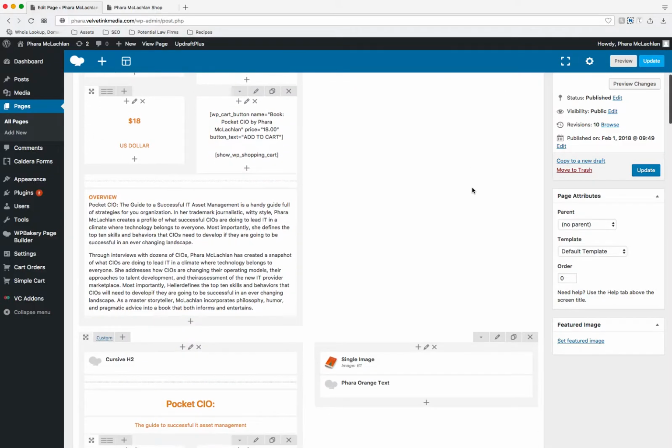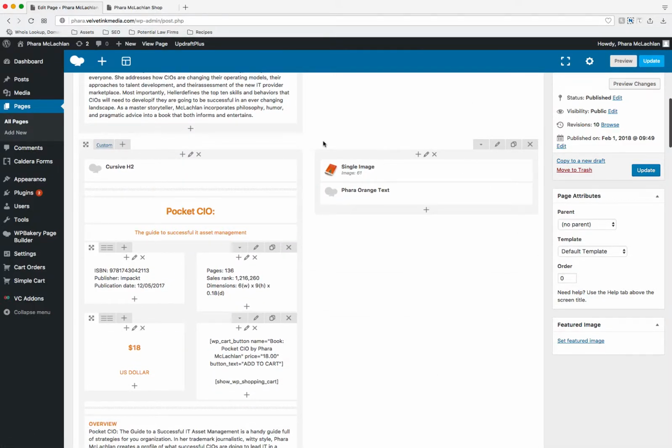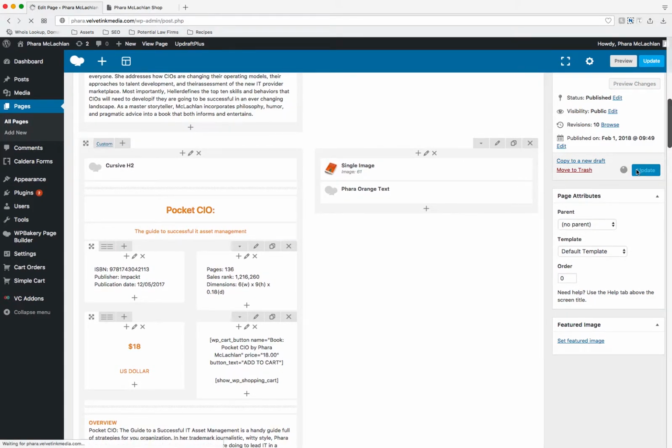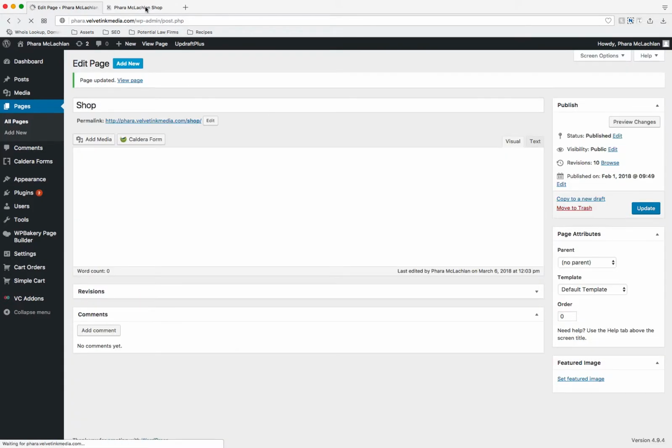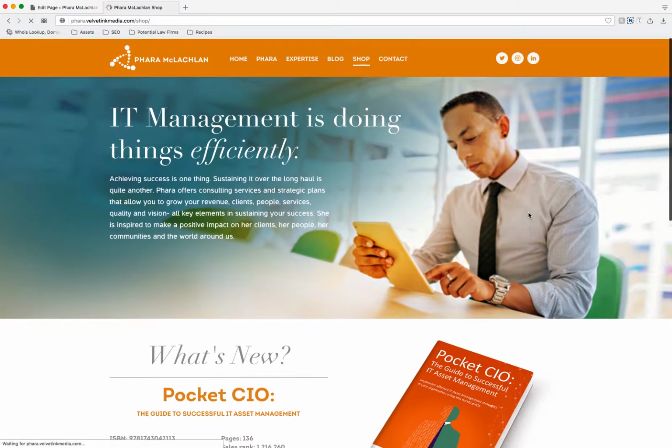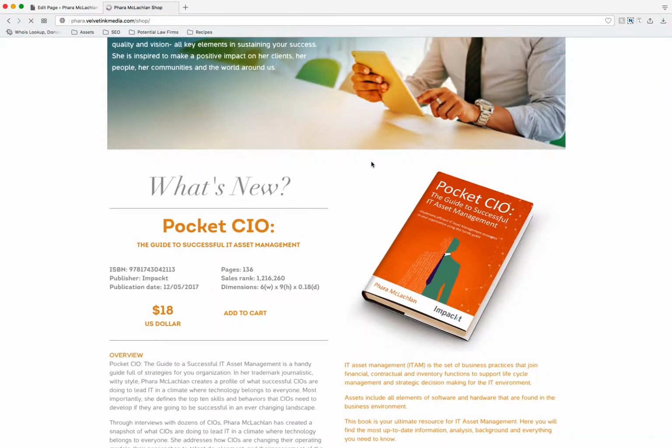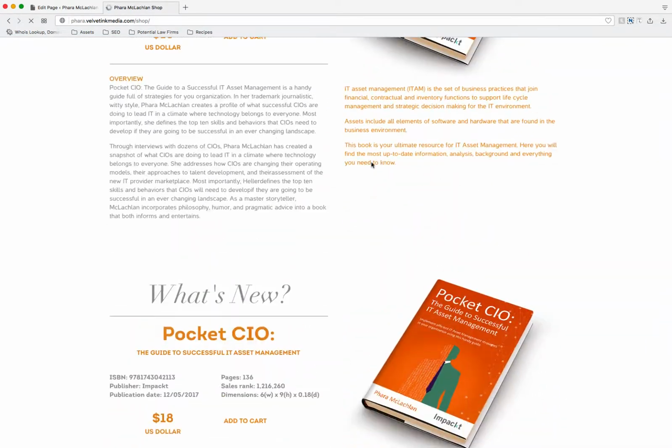And then if we scroll down, we'll see that we just duplicated this section. Okay, so I'll just update this real fast, save it, and we'll take a look. Okay, and we'll see, bing, bing, there it is.